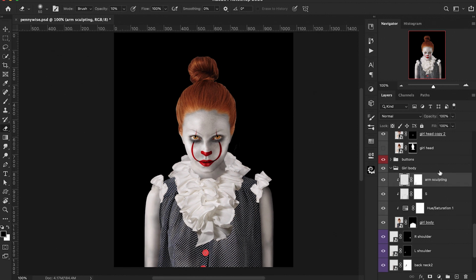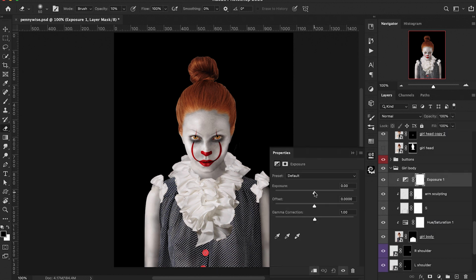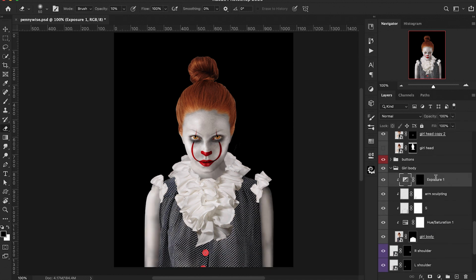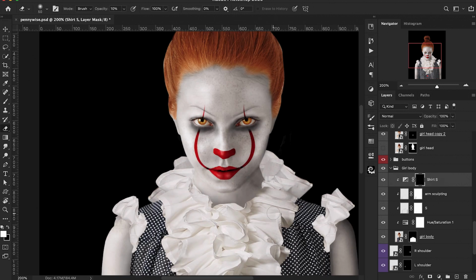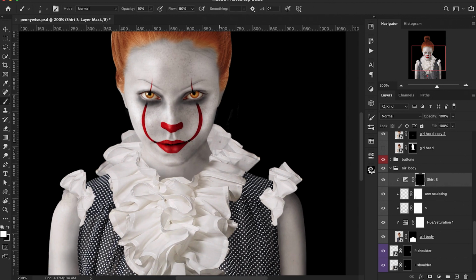Alright, so I'm happy with this. I want to go ahead and add shadows on the shirt itself. So I'm going to add an exposure adjustment layer, clip it below. Let's turn this down, invert it by pressing Command I, and we're going to paint white on this using a soft round brush to paint back.